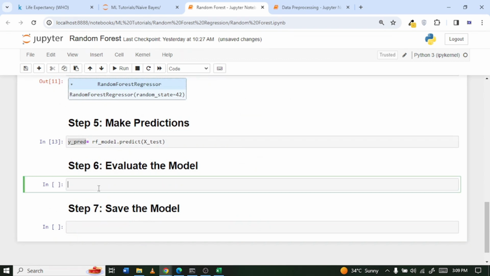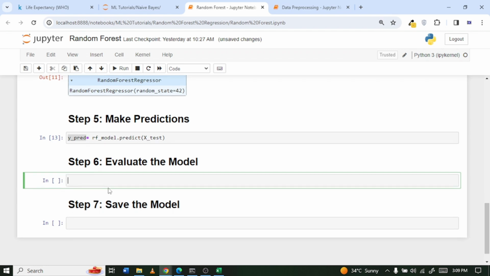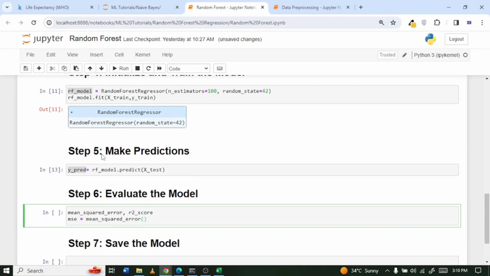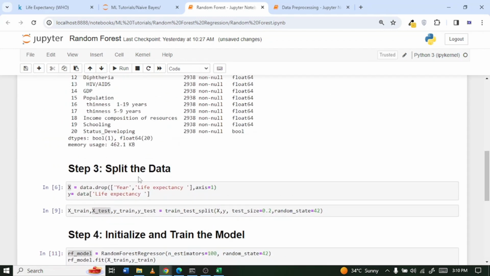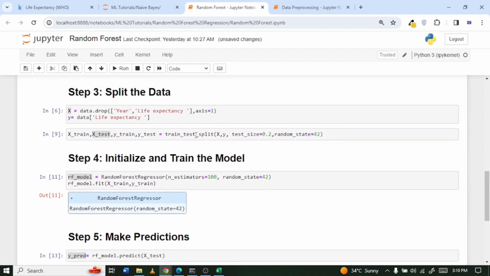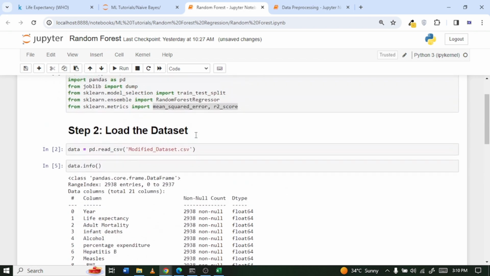I'm just going to come down here for the evaluation section. With our root mean square error, we are going to call this function and pass in the y_test and then the predicted value. It will compare them, and based on that, it will give us the result. So let me just come down here.